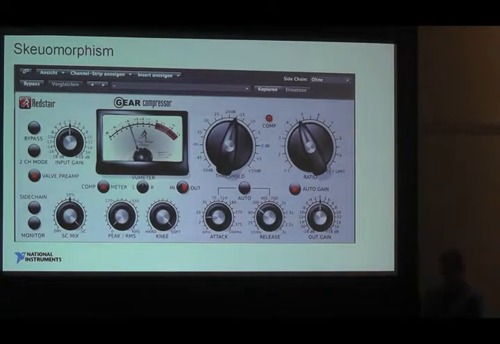Skeuomorphism, for anybody that doesn't know, is this practice in software, in our user interface, where we try to make things look like their physical counterparts. This is a pretty good example, where all the knobs and the buttons and the dials and even the gauge there is intended to look almost exactly like its physical counterpart. This is usually the first approach that a lot of people take, especially in our industry, when they're trying to design an engineering system. They want to make it look like what a user would be used to, right? So if I want to put a knob or a dial, I want to make it look exactly like someone would use in a physical system.